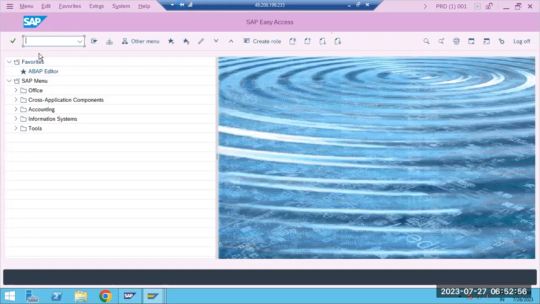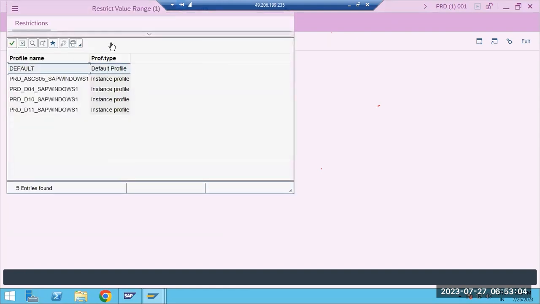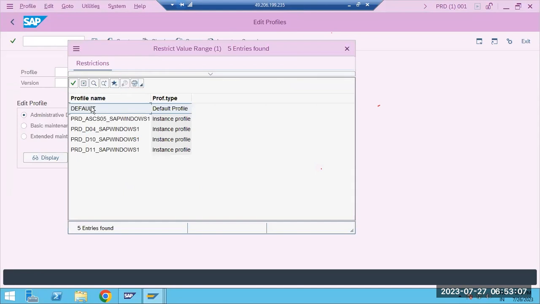So if you go to RJ10, which is the transaction code, there is a profile section. If you go to the profile, there are different types of profiles. Here you see the default profile and the instance profile. In the instance profile, we also have the ASCS instance profile and the application server instance profile. See the naming convention. Default ASCS means SID underscore ASCS underscore host name. Same for the application server profile: SID underscore D instance number underscore host name. These are the types of profiles.